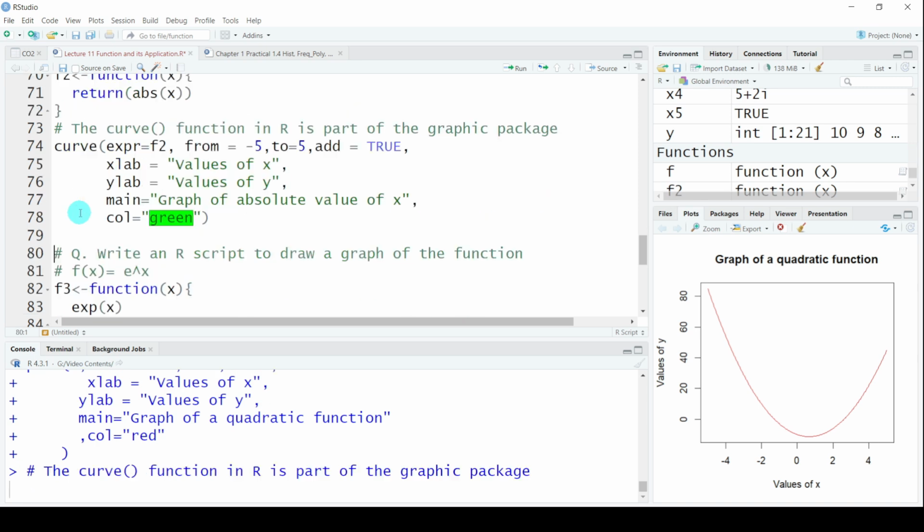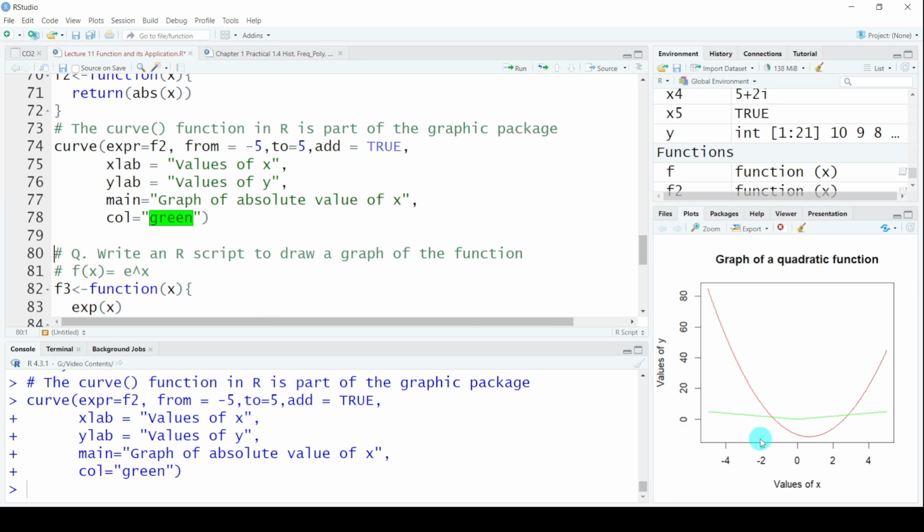So if you run it, you can see the mod x graph is appearing on the same plane where the previous graph is there. So sometimes we need to compare some of the functions' output, so we can use this parameter add equal to true. In that case, both curves will be shown in the same xy plane, otherwise it will be shown in two different planes.